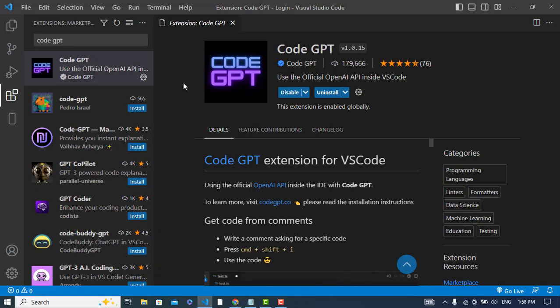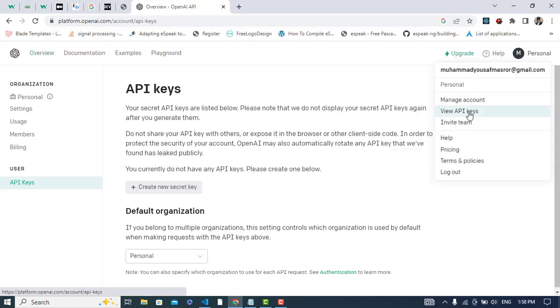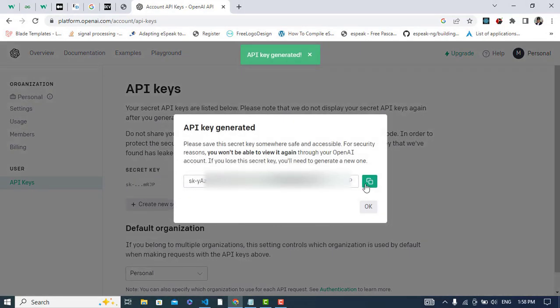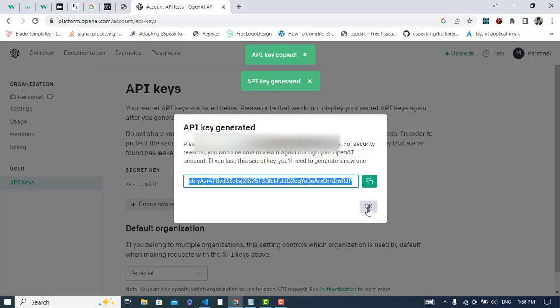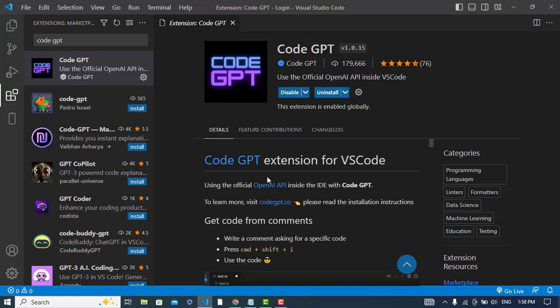Before using it, we will go to the OpenAI website and generate a key, and we will use the key there. I will come here and view API key. After coming here, let's click on create new secret key. The key has been generated for me. Copy it. The key has been copied. And now let's use it.